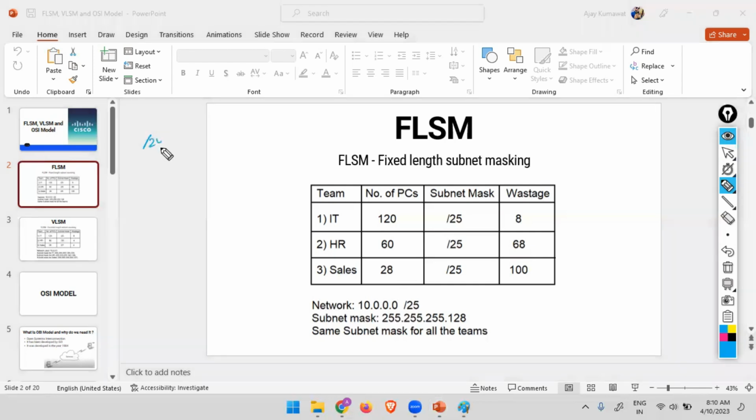/24, right? Why? Because we will get 256 hosts. In case of classful, we have only 3 options: /8, /16, and /24. In case of /8, you will get 1,67,77,216. In case of /16, you will get 65,536. Correct?